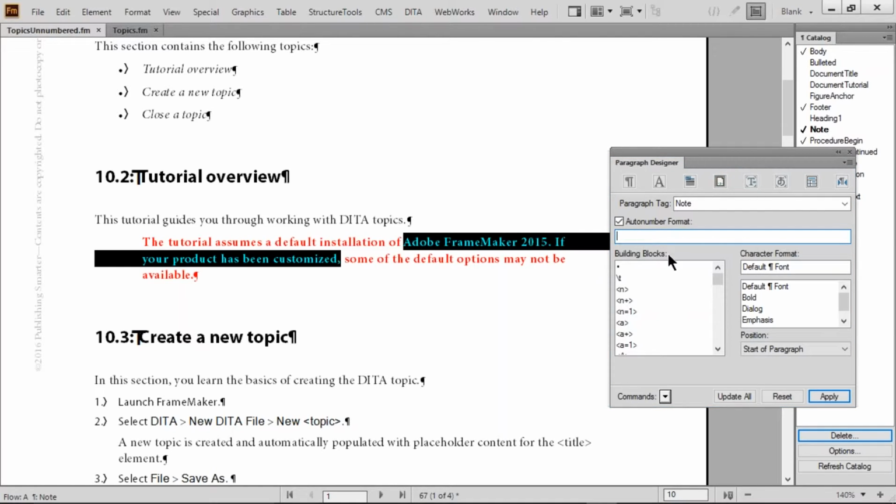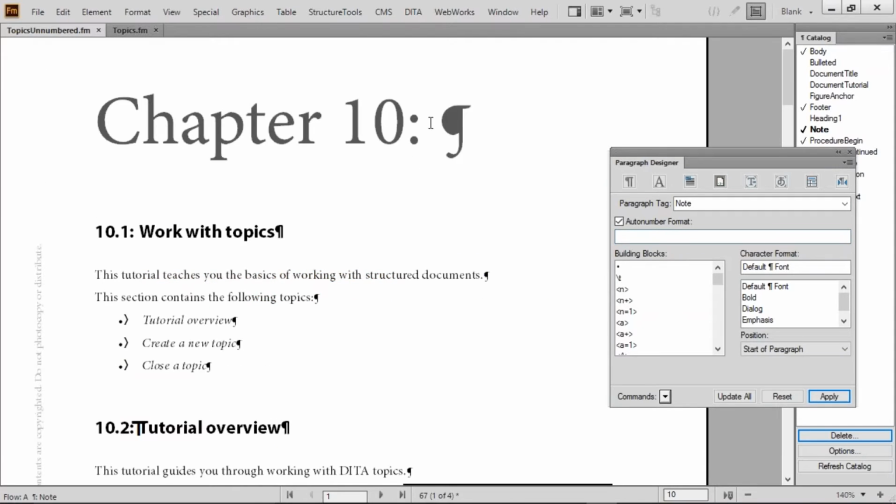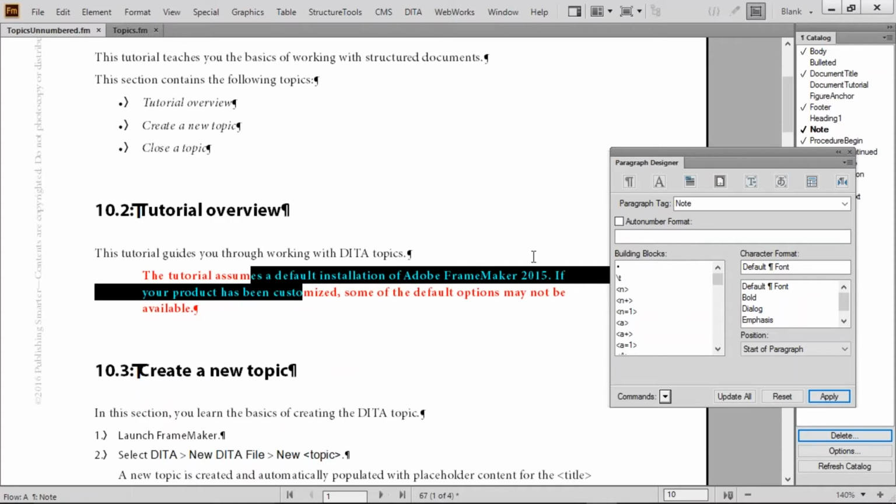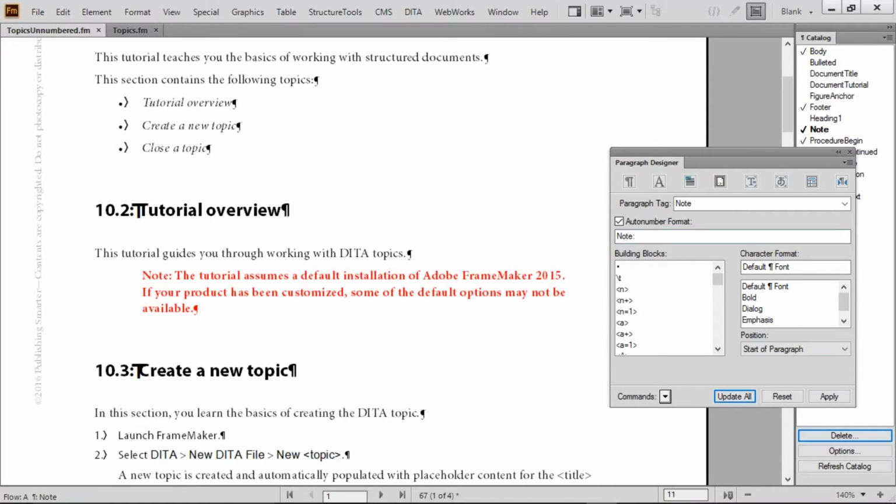And the auto number format doesn't have to be just one chunk of numbered code. It can actually be text. Remember we have earlier in here, chapter. We have the word chapter typed right into it. So using that idea, I can come down to the note, and I can put in auto number to be a word, note, colon, space, and update all. And that now adds the word note at the beginning.